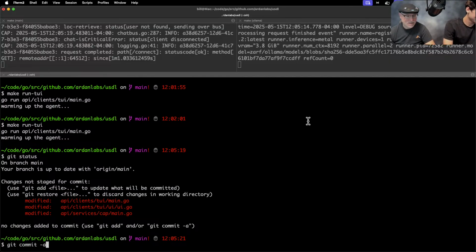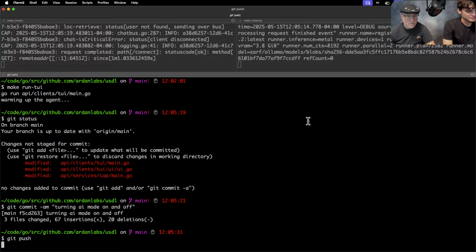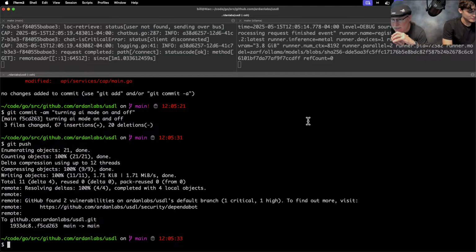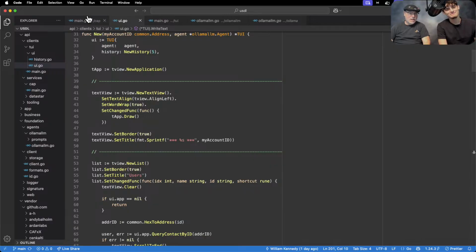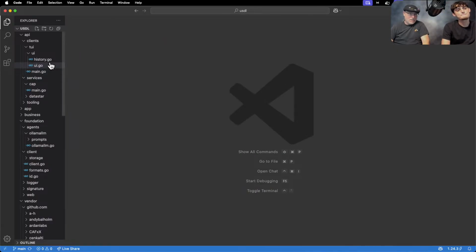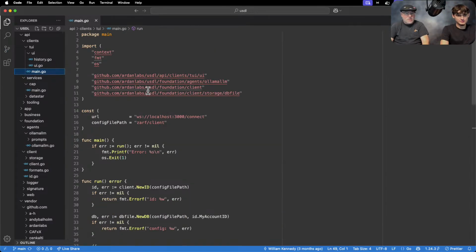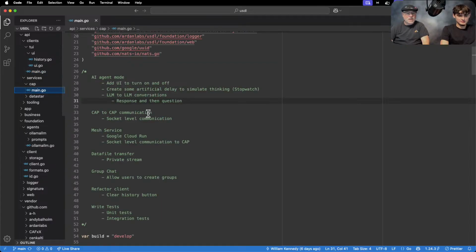Nice. Turning AI mode on and off. Okay, so we now have the ability to turn that. It feels good when you just turn this on and off, doesn't it? So that means we've sort of knocked that out. It wasn't a hard lift, right? The UI was always going to be the hardest part of that. So we've got this.